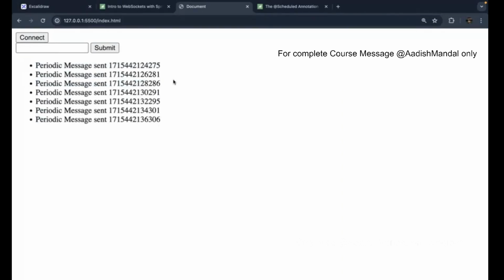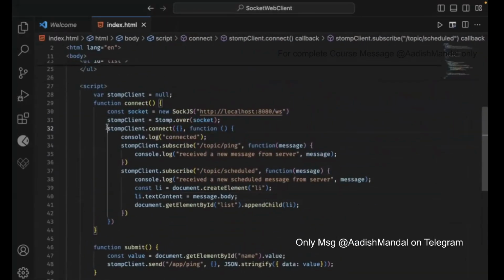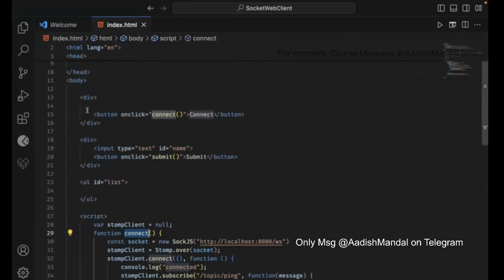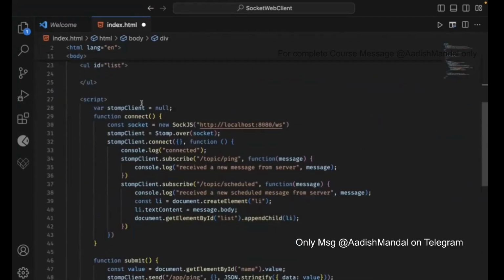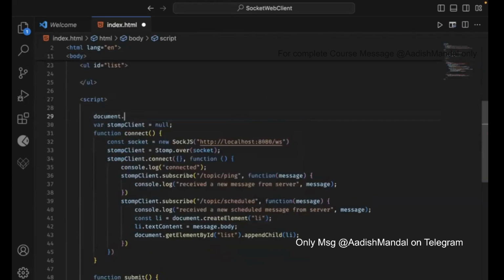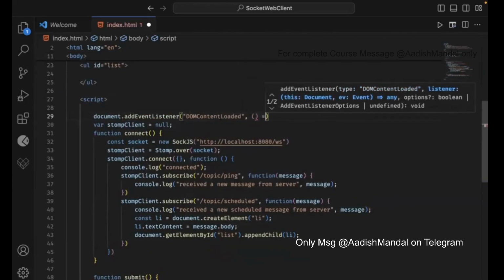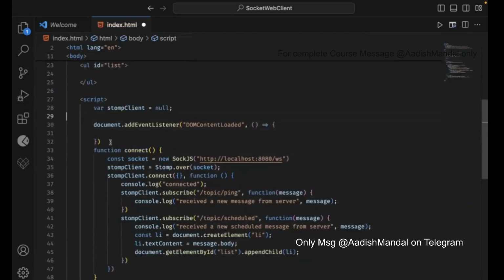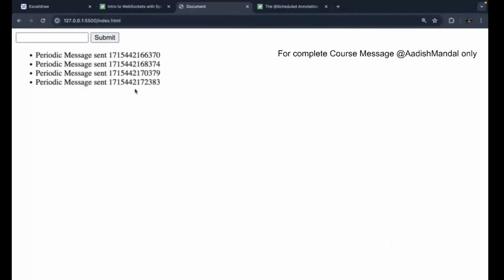Okay. And in fact, what you can do is you don't even need to connect manually. Currently this connect function executes when you hit this connect button. Maybe you do not even need this button. What you can do is you can say document.addEventListener DOMContentLoaded. And on this DOMContentLoaded, I will call connect. Save it, refresh. And can you see, I don't even need to manually connect now. The moment you come on this page, it's sending the messages altogether.